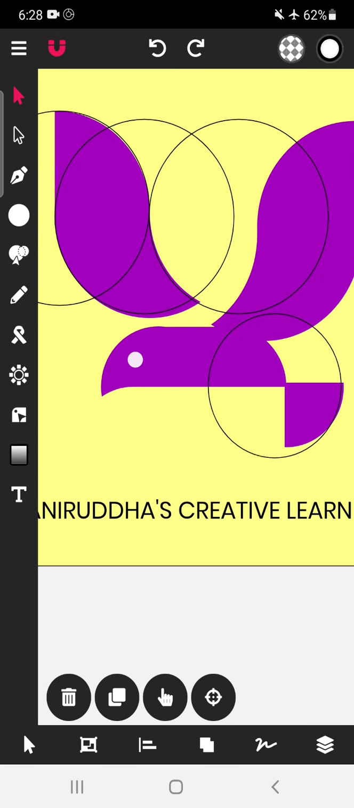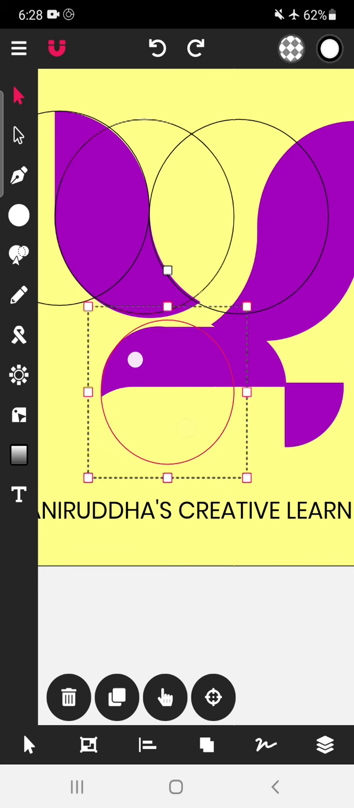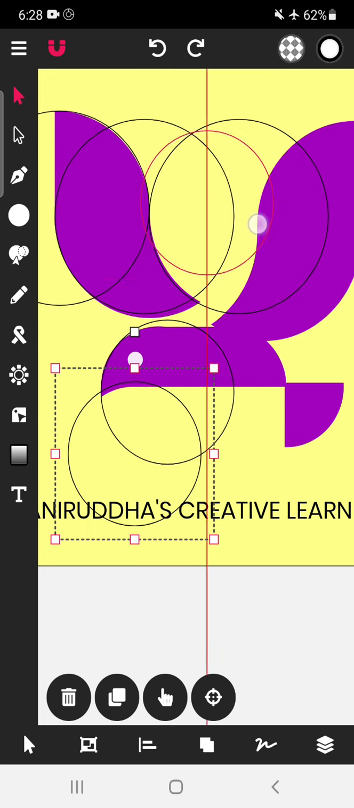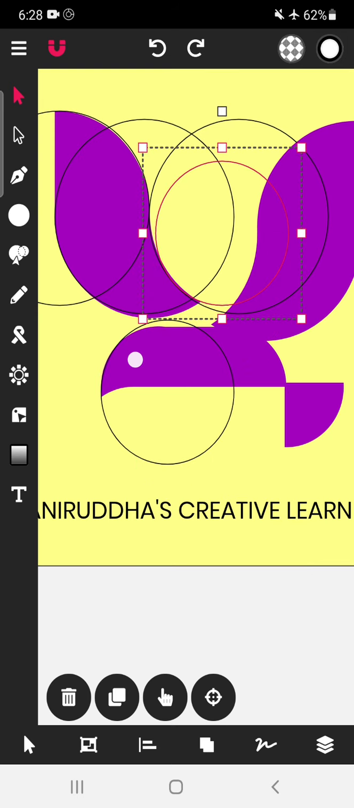In this logo design, you can see the circles are used to make the tail, the body, the beak, and the wings. So let's start now. Let's make a new logo design.